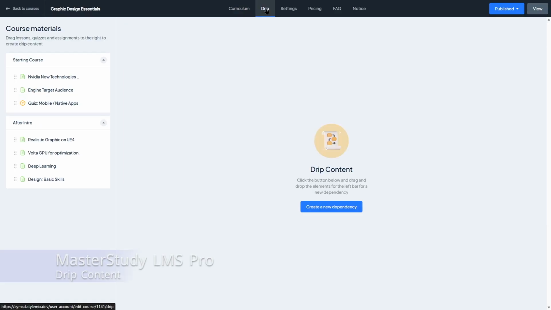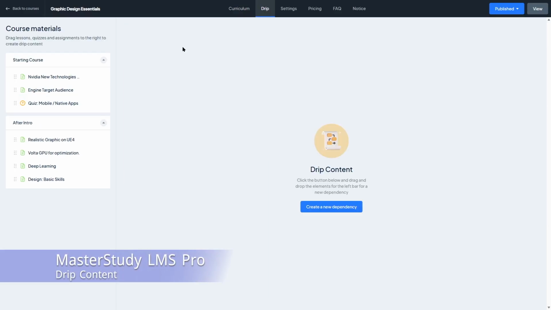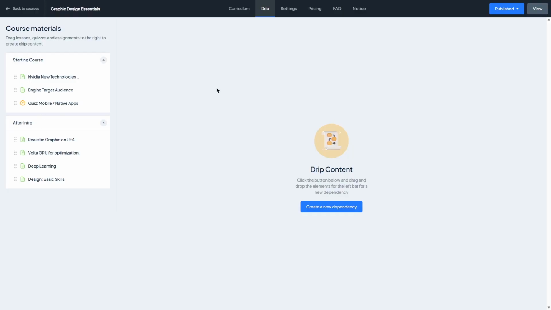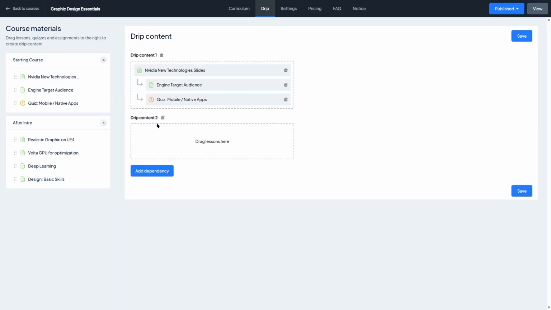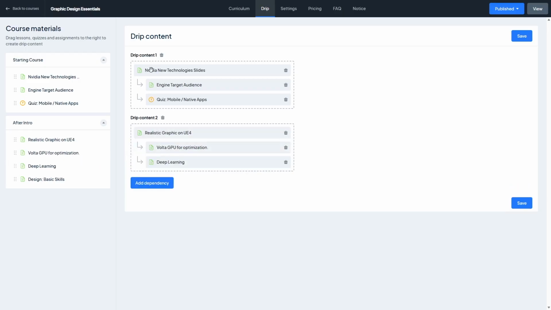Now, if we go to the drip content settings, now that you have the MasterStudy Pro, you will have access to the content drip section. So you can decide how your students will be able to access your course. We can also create a new dependency just by clicking over here. We can drag in our lessons, like so. Okay, and we can drag in lessons like this. In this way, your students won't be able to freely access all the content of your course. Instead, they will have to follow the path that you have designated. Once you're done, you can save it, and that is how you can create your drip content settings.